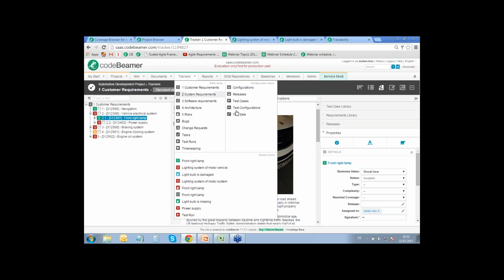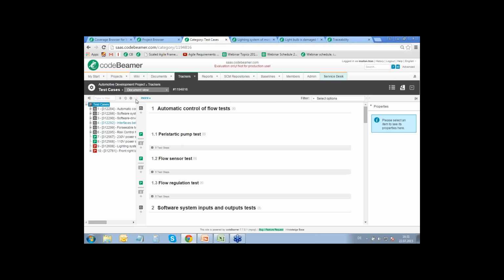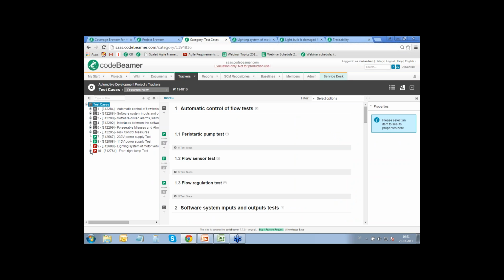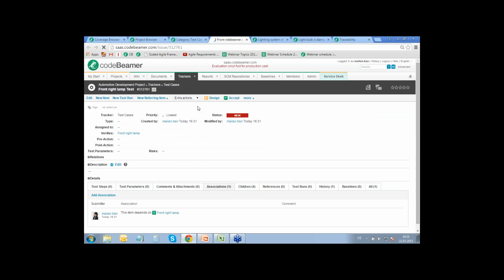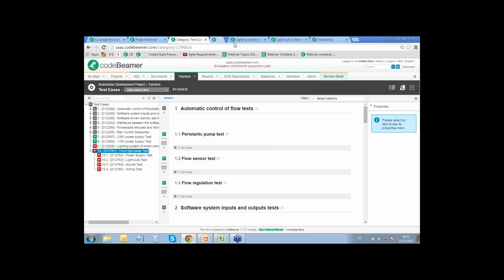We have an integrated tracker called test cases, where you can manage all your test cases. And you can see we just generated these test cases for the front light lamp, including the children. Once I go into the detailed view and expand the tree, you can see that there's a connection from a customer requirement to a test case. So you have full traceability that way.